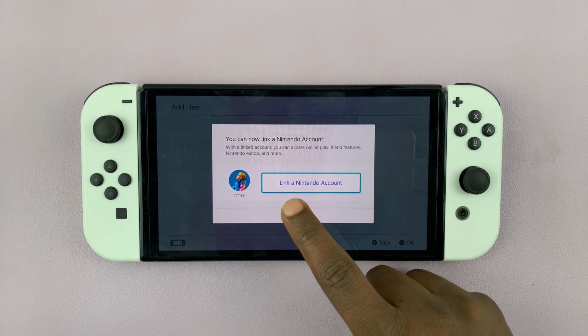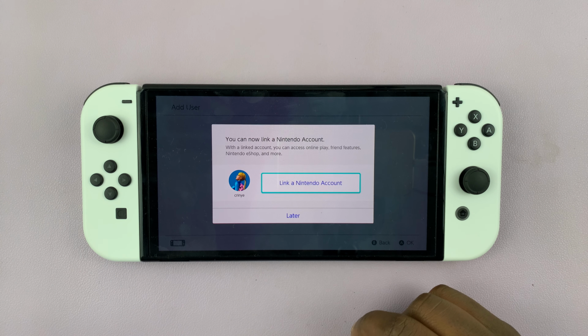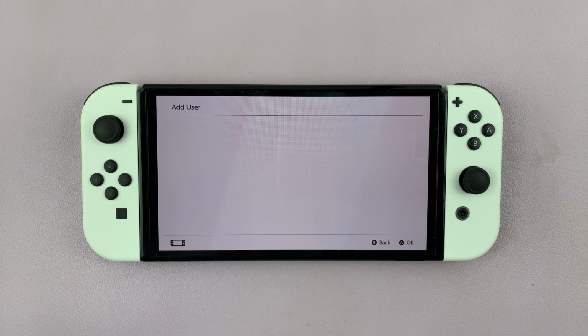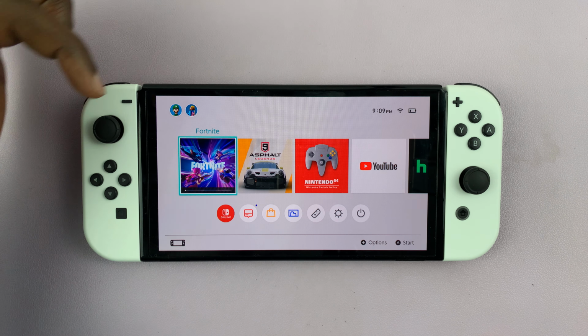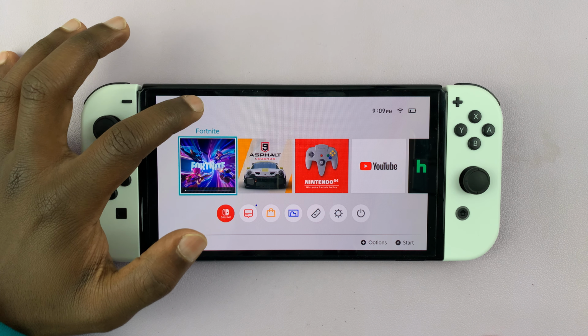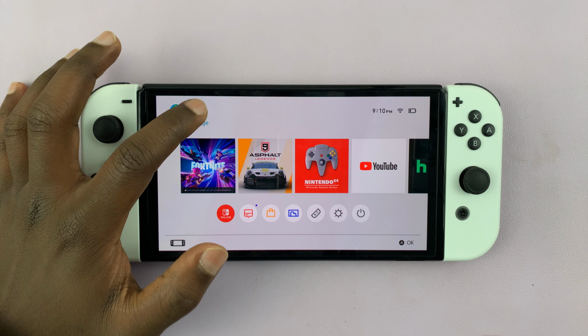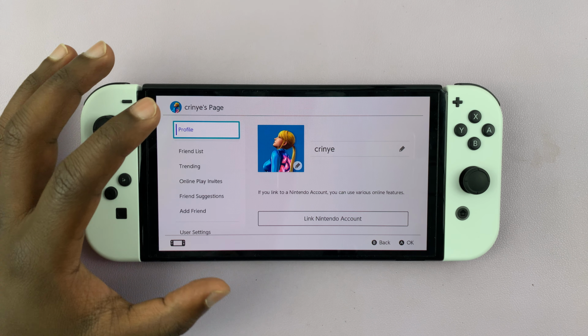If you want to, you can link that person's Nintendo account to this user account, or you can do that later by tapping on later. Simple as that. So now when you go back home, you'll notice you have two users on your Nintendo Switch. You can always switch to the other user at any time. Just double tap on it and it's going to take you to that user's profile.